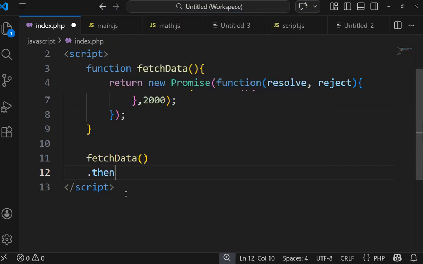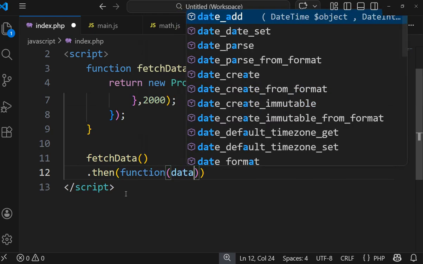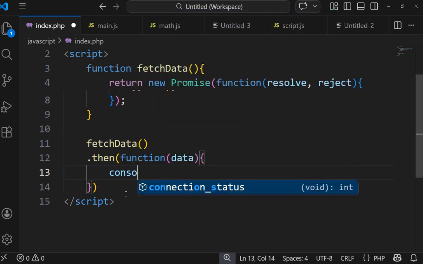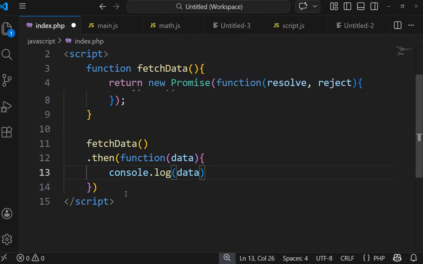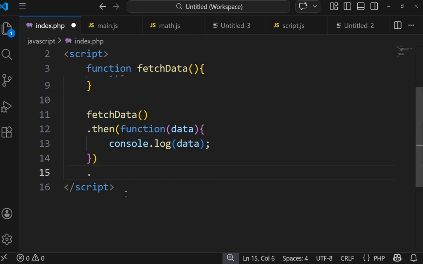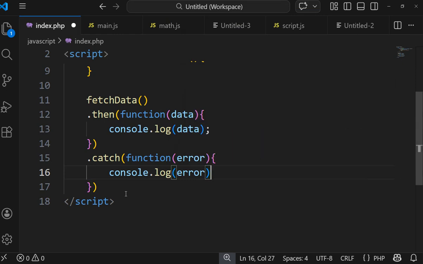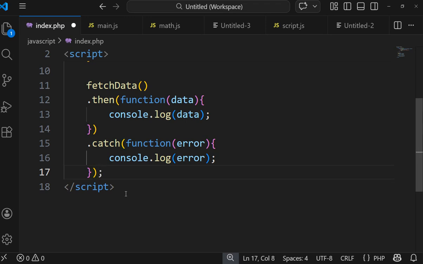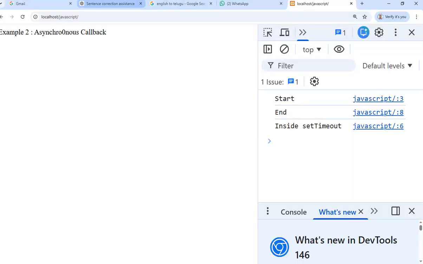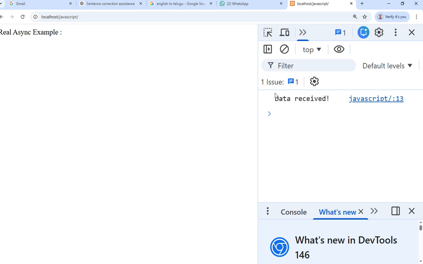okay, then function(data) { console.log(data) }. Now catch, function(error) { console.log(error) }. Okay, now to check, yes, data received.